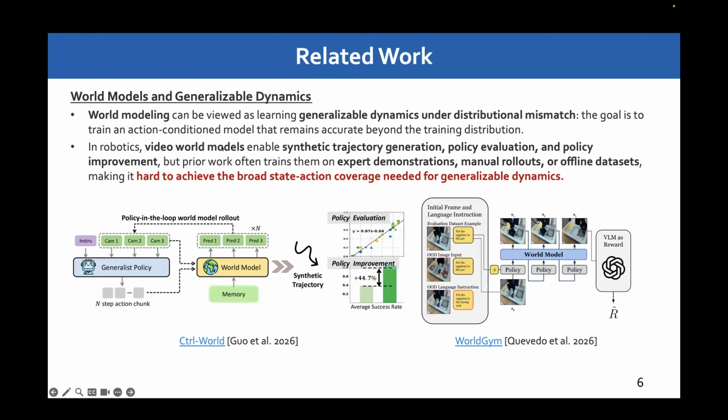In robotics, video world models have recently been used for trajectory generation, policy evaluation, and also policy improvement. But these either use expert demonstrations, which are biased to human success, use manual rollouts, which are supervised by humans, or maybe use offline datasets. This makes it hard to achieve a very broad and diverse state action coverage, which is needed to get general dynamics. So the question here is: how can we actually train world models that have more generalizable and diverse dynamics?